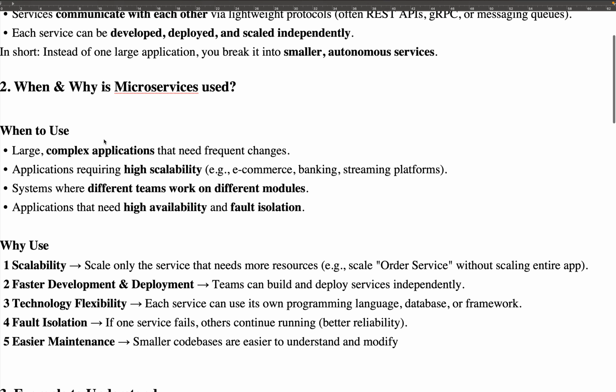So when and why are we using microservices? When to use: for large complex applications that need frequent changes, and applications requiring higher scalability, for example e-commerce, banking, streaming platforms, etc. Then the third point, systems where different teams work on different modules, and applications that need high availability and fault isolation.